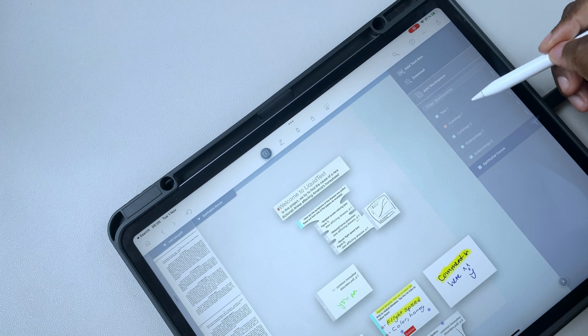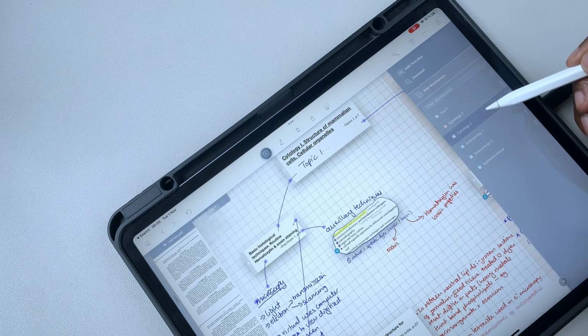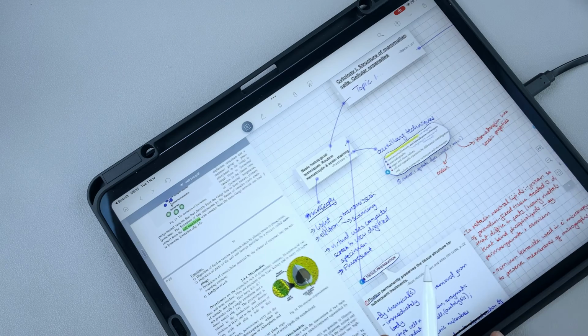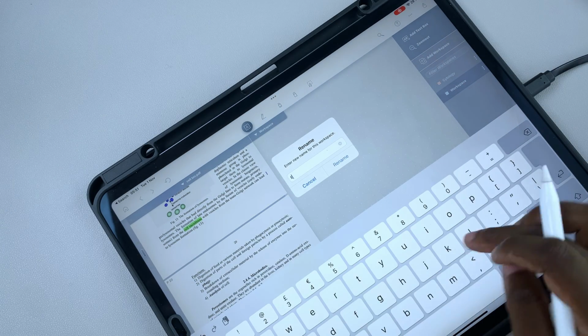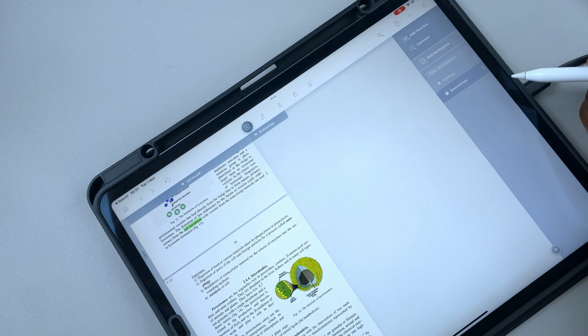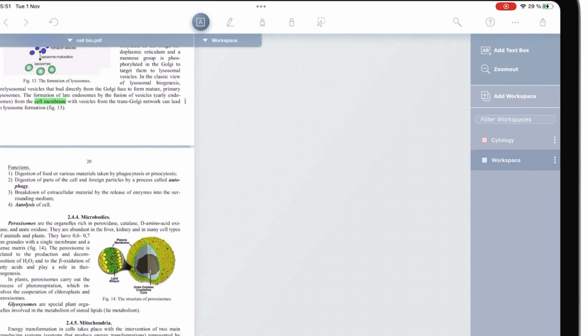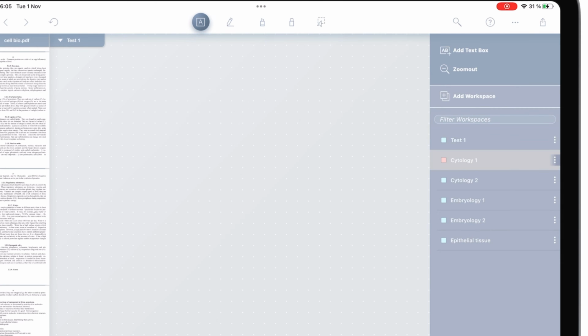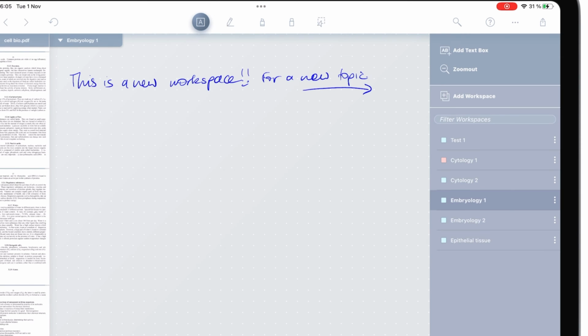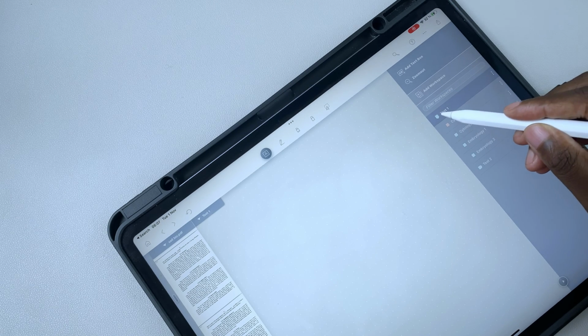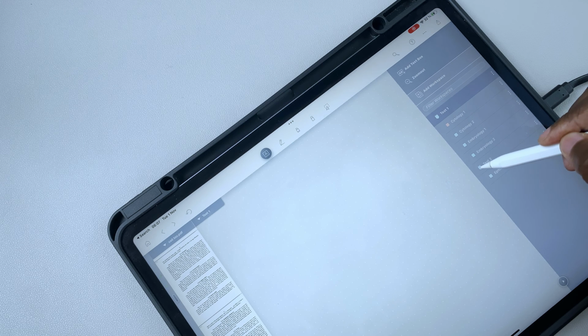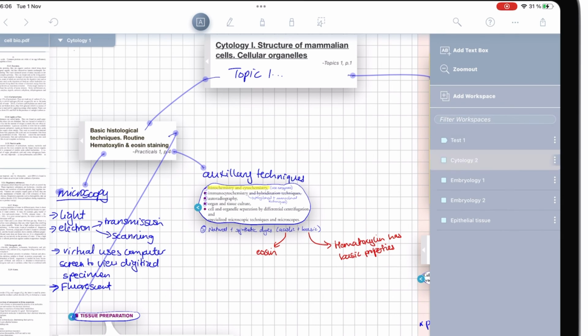Because of this update, I can now have all my histology topics in one project. Not only does it save both time and space on my iPad, but it also makes organizing my notes in LiquidText much simpler. It's very easy to add many workspaces and name them. I can quickly switch between all of my histology topics because they're all contained in one project. You can even group your workspaces to create child workspaces if you like. So, for example, I could group all my topics according to different tests.